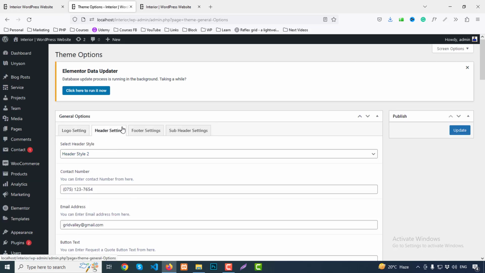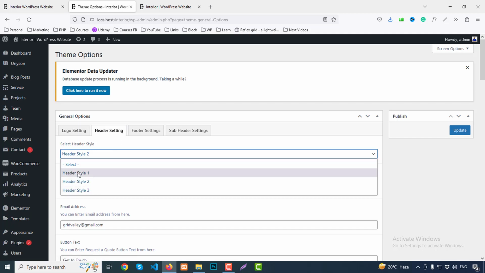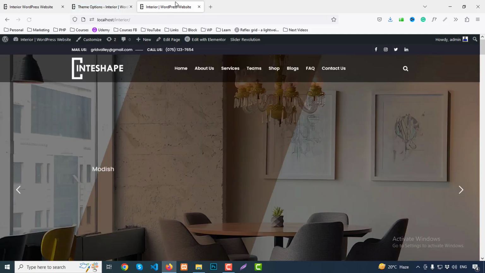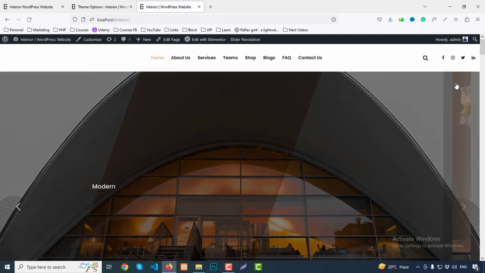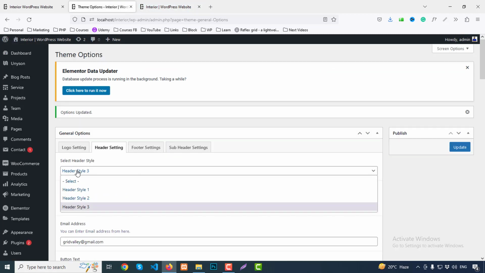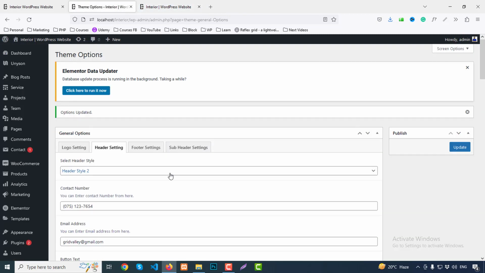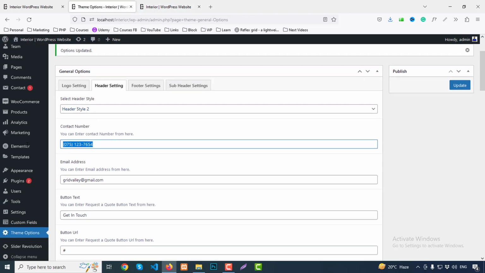Then go to our header settings. Here you can change header style 1, 2, 3. If you change to header style 3 and update and refresh the page, our header will be changed from here. We can use the second one for now, it is better with our design. Okay, refresh, that's done.